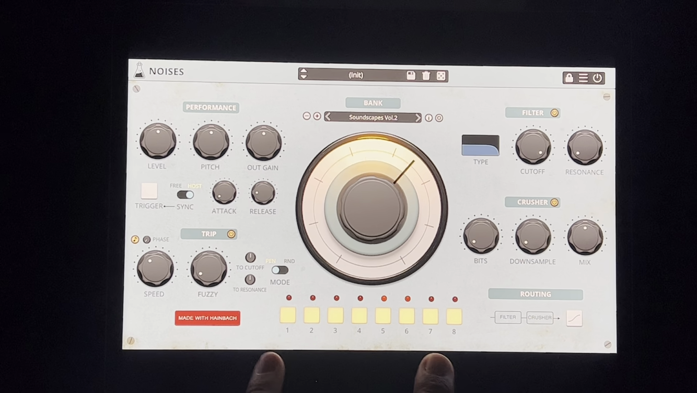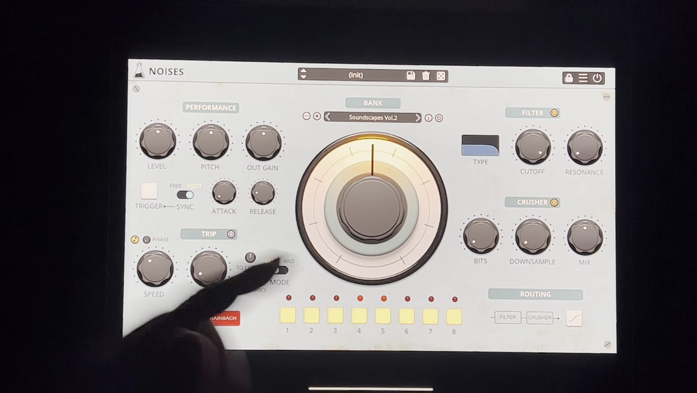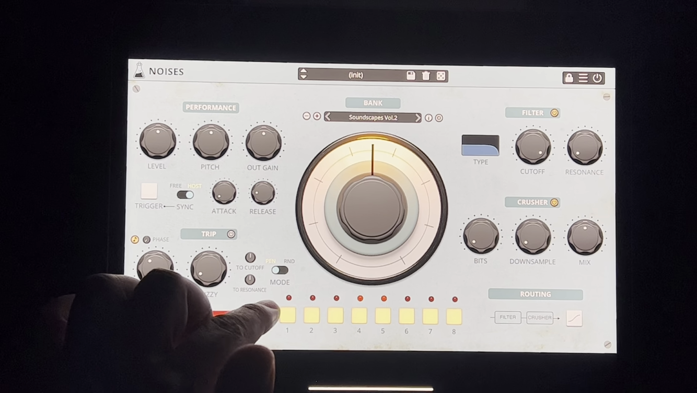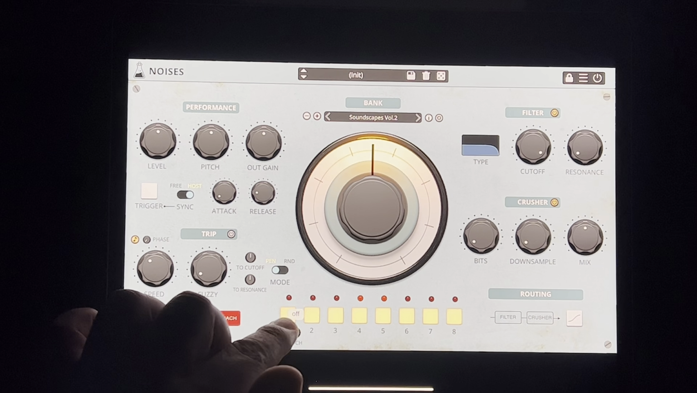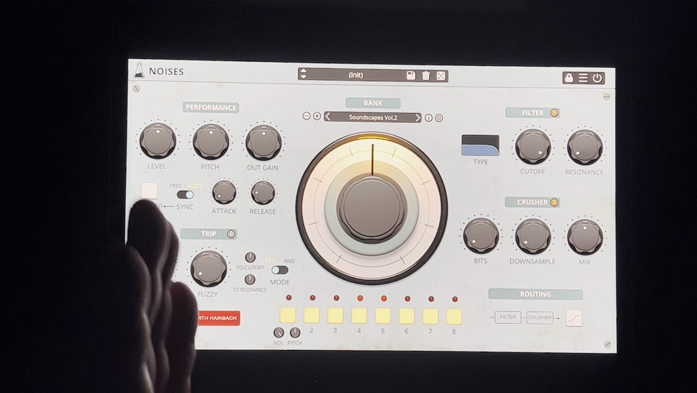You have eight different sounds that can be played within one preset, if that makes sense. So you see it moving. I'm going to turn the trip off so it doesn't distract you. But you have 8. When they're yellow, they're on. When they're not, they're off, right? Down below each one is a pitch and volume. So each sound can be, you can turn the volume up or pitch.